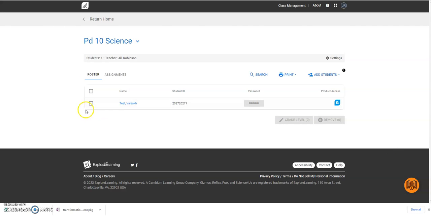Now, once they're in here, if they have never used Gizmos before, this G next to their name indicates the Gizmos application, and it may be grayed out. If it is grayed out, what you need to do is click on it and make sure that it is enabled for them. So you should get a pop-up asking you to enable it. Unfortunately, you can only do this enabling process one at a time for each student.